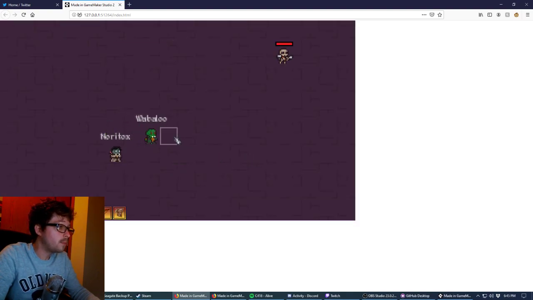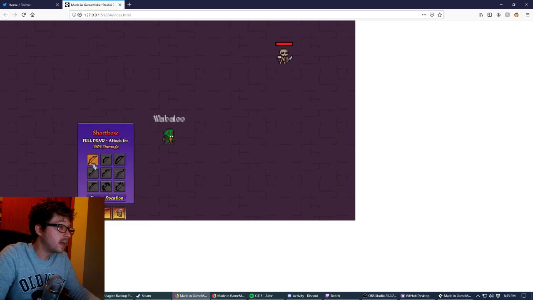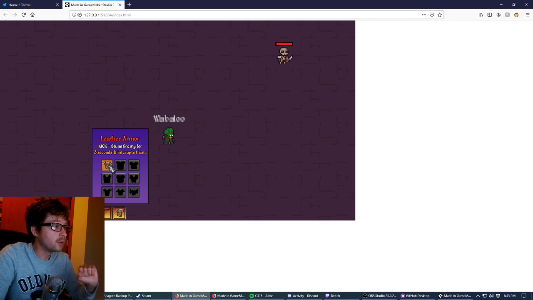Okay, so Wabaloo's in the game, and you can see I have bows. So short bow, his first ability for this bow is full draw, which does attack damage. And then his armor is leather armor. So a little bit different than the other guy. He started with studded armor. You start as a bowmaster with leather armor, which gives you kick. And as a bowmaster, I can eventually find a studded armor and use that armor and have that ability.